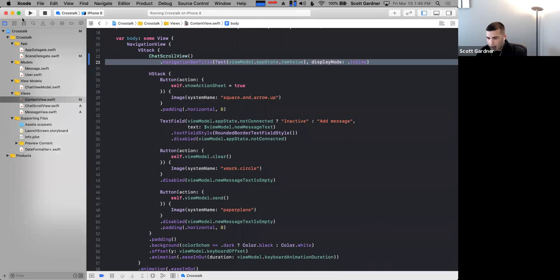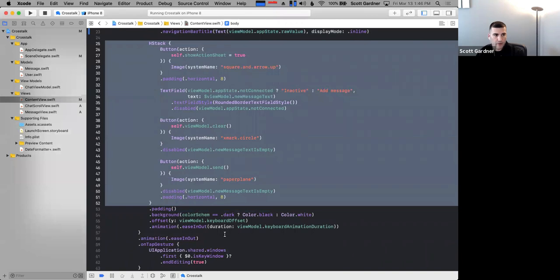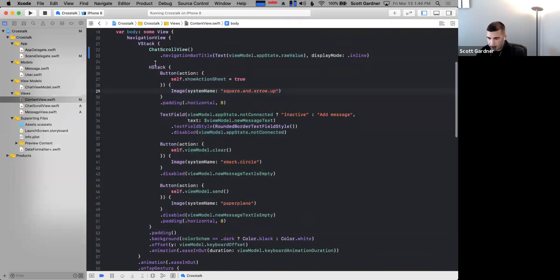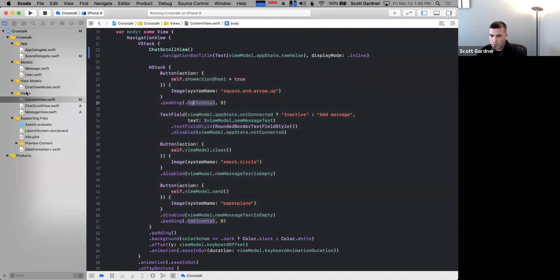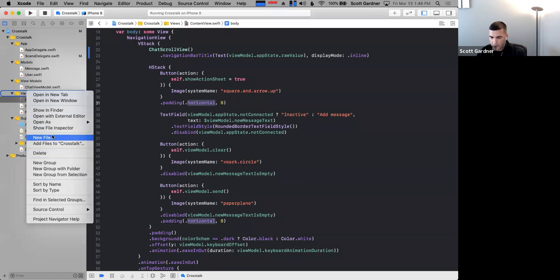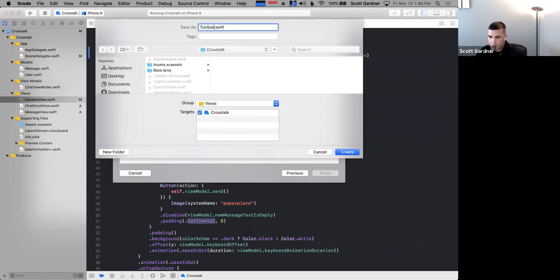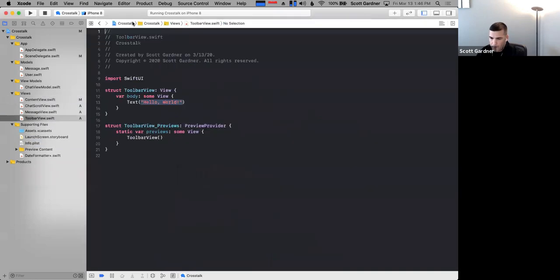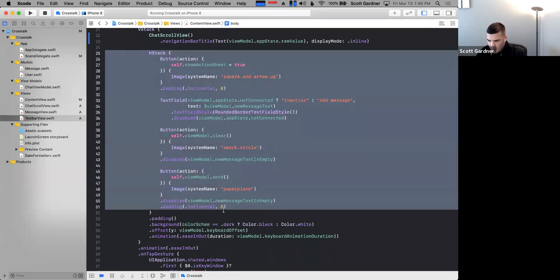All right, so the next thing we want to do is this whole section here, this whole block of code is the toolbar that I've referred to a couple times now. And what we'll do is we will basically extract all of that and see if I can use the command click. It doesn't let us do that there either. So we're going to extract all that into a toolbar view. So we'll right click on views, new file, SwiftUI. Next, call this toolbar view. And we'll go back to this HStack and copy all of this out.